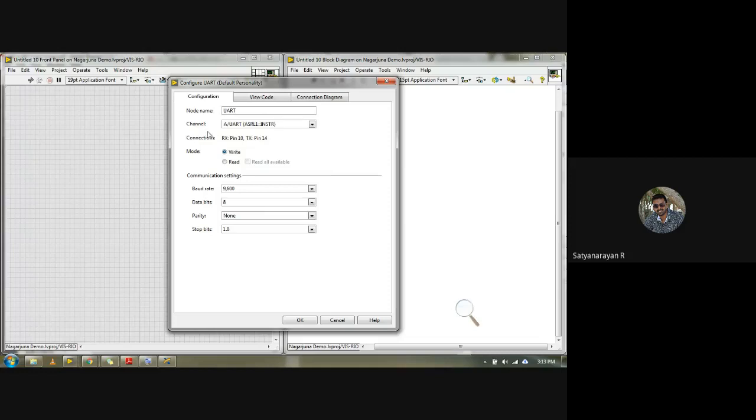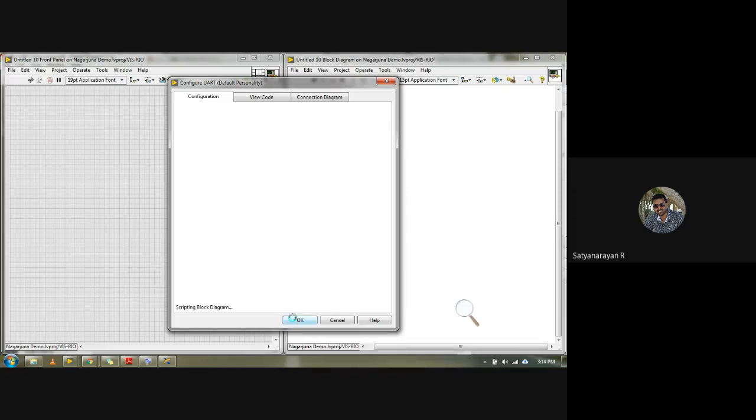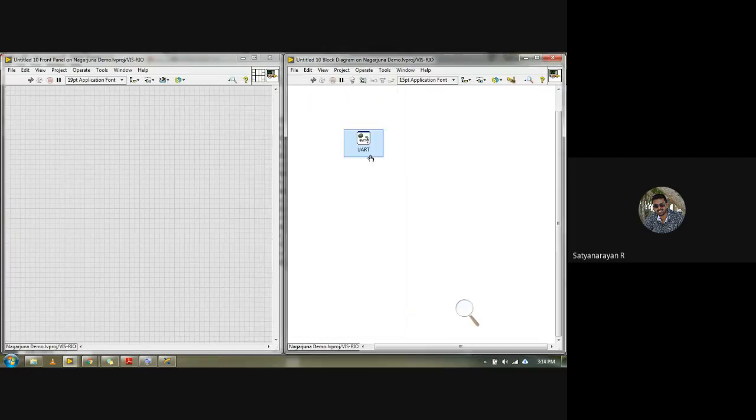Here you can select either A port or B port, because you have two different ports, A as well as B. If you want to go with A, you can select A, or else B, based on the connection we make. As of now, I'll be connected to A, so I'll select A. I want to write first, so I'll click on OK.